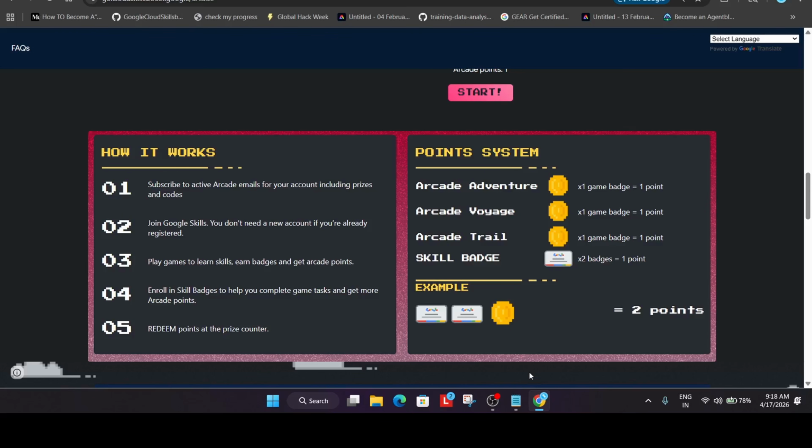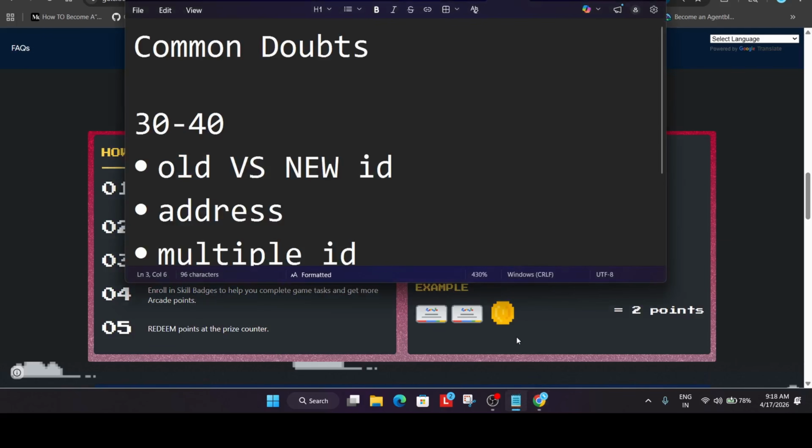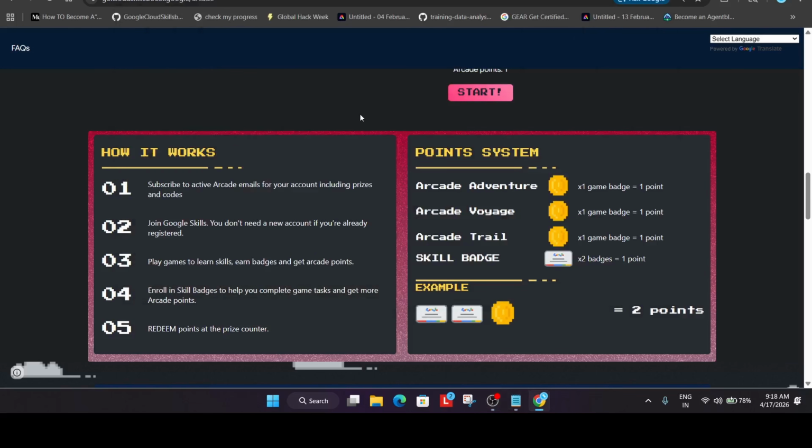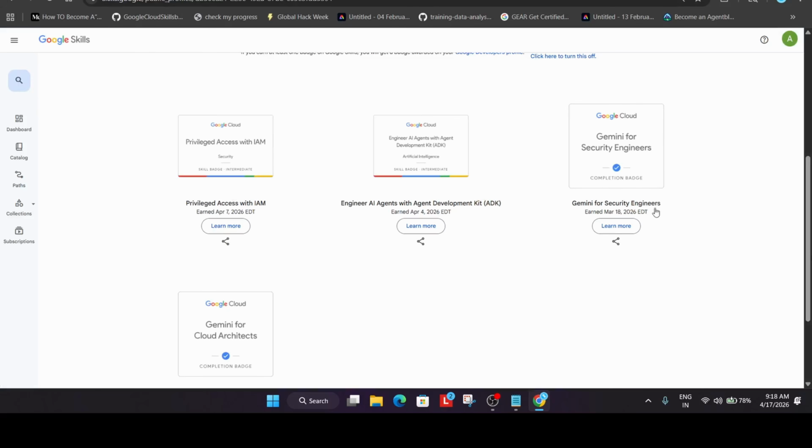Now here we have covered the multiple accounts query, that it's better to have a single account than to create multiple accounts. And if you want more swags, you can ask your friends or family members to join the arcade program and you can just exchange later on. Now the next query is the skill badges. So what are skill badges? A skill badge is just like a arcade badges.